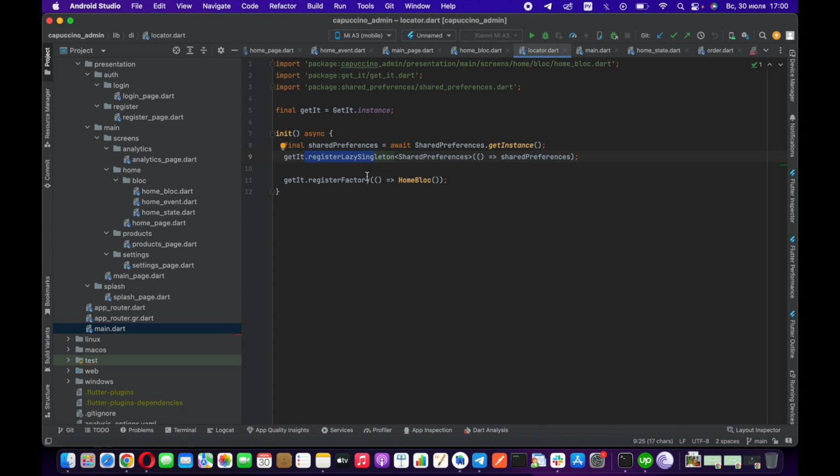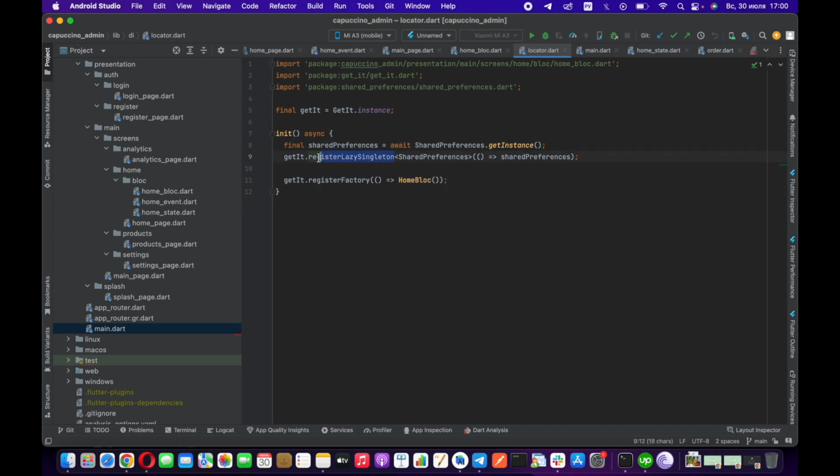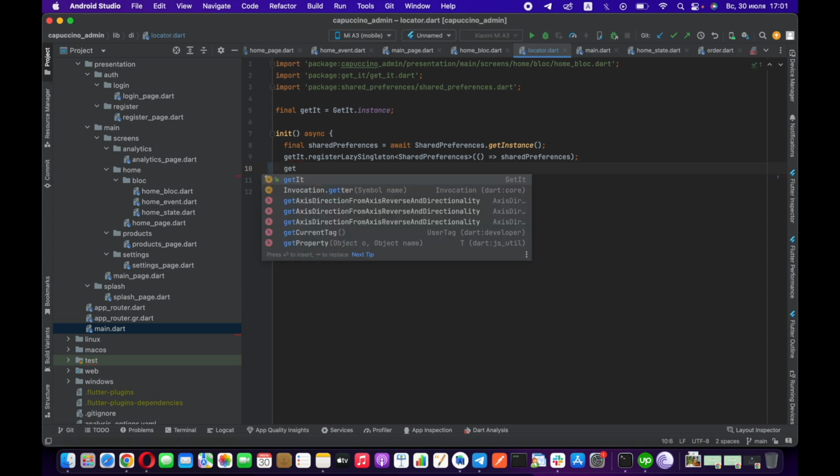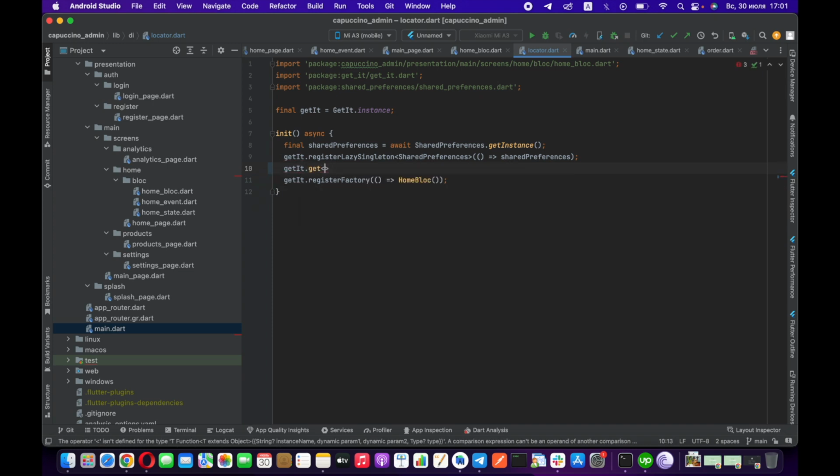You can register singleton, factory, or register lazy dependency. What does it mean? A lazy dependency is a dependency which will be provided after calling it. If you don't use shared preferences and never use getIt dot get, it will be like this, and never use these shared preferences.